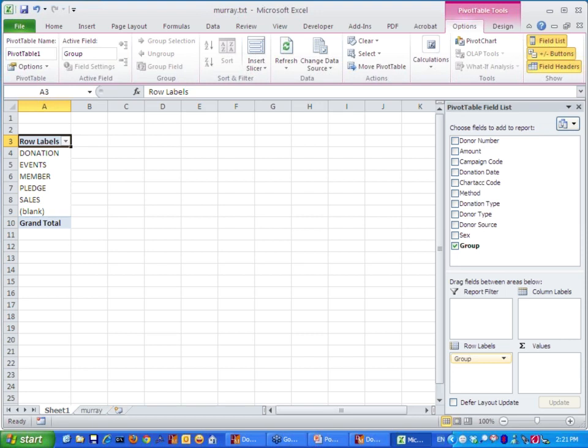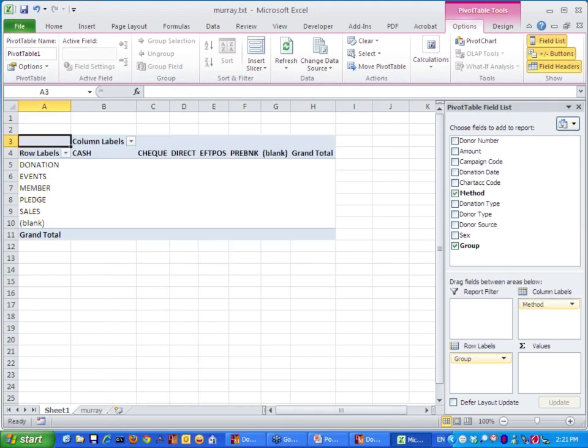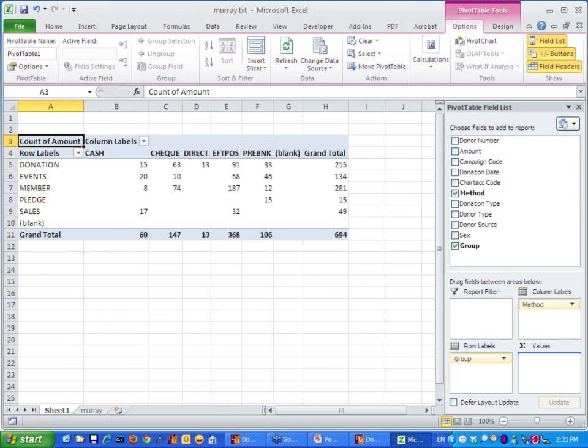Across the top, let's first of all look at pay method. If I drag pay method into the column labels, you can now see all the different pay methods that are used in the data that I'm using for my pivot table. Now, we need to fill the information in here with some data. So I'm going to take the amount field and drag it to the sigma values box down there, and suddenly I've got some information there.